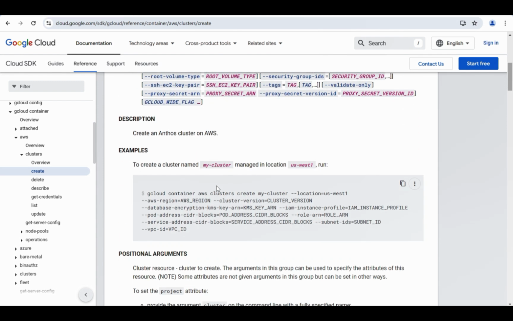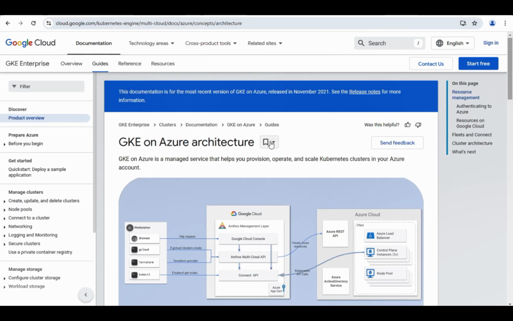That's the architecture at a very high level. In the subsequent sessions, in fact, I'm going to create a separate session for the implementation of GKE on GCP itself, and then GKE on Azure, and then GKE on Amazon.